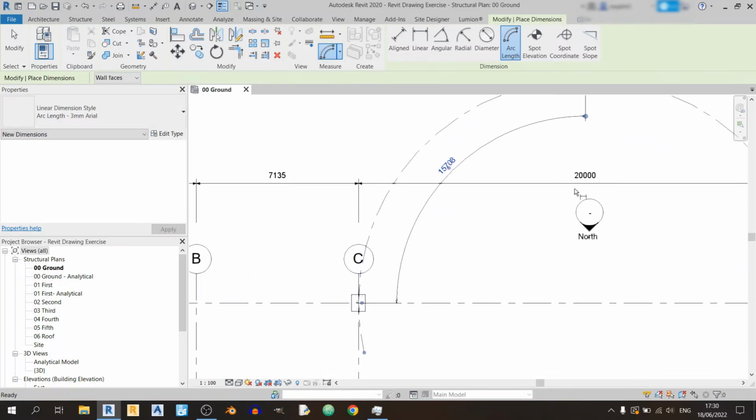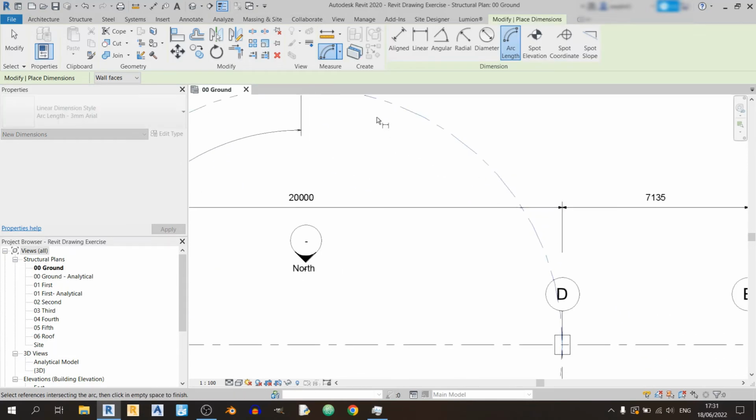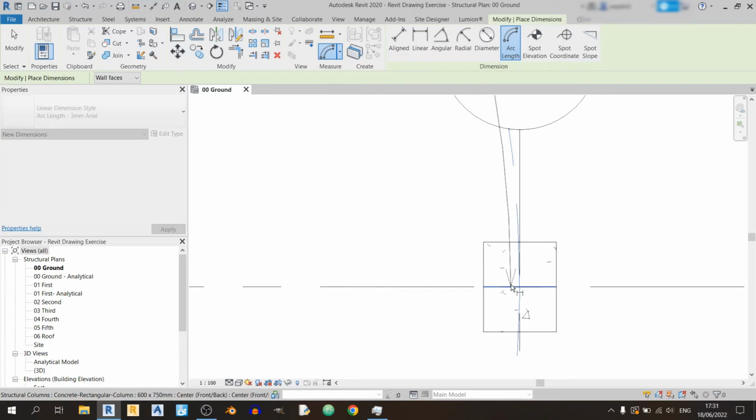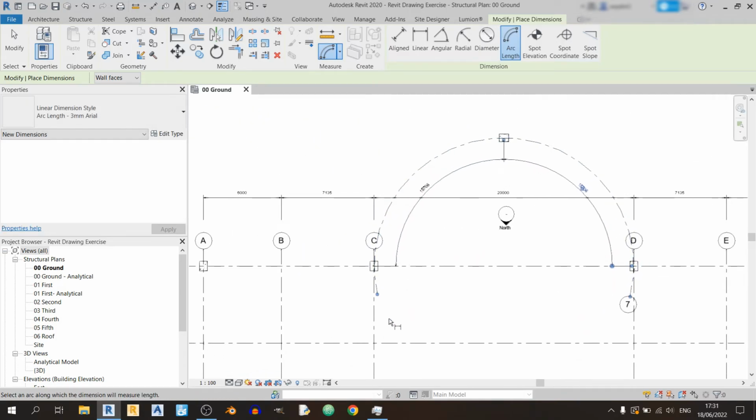And there you go. That's how you use the arc length dimension tool to dimension columns that are in a circular grid line, like so. And that's it for today's Revit tutorial, folks.